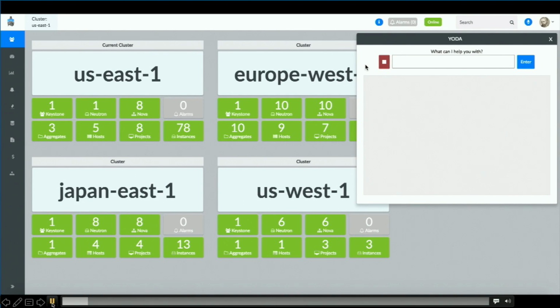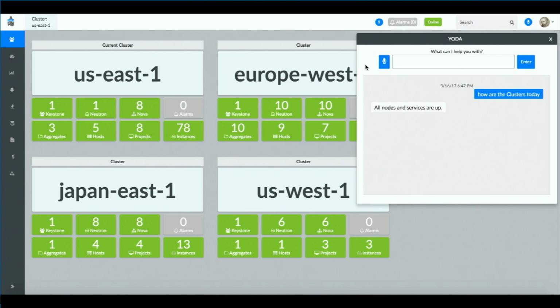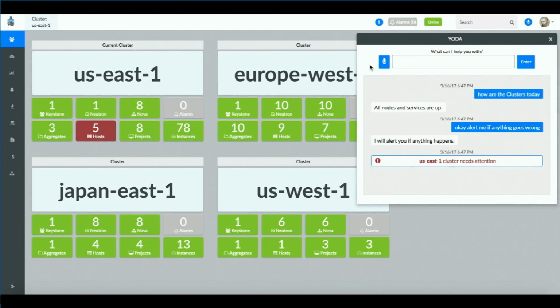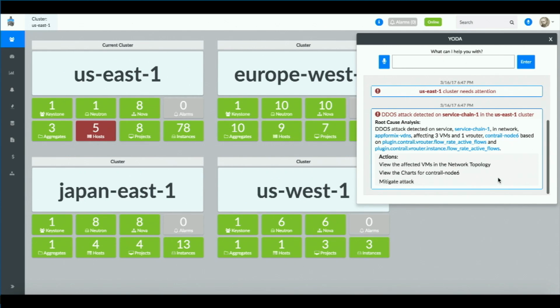How are the clusters today? All nodes and services are up. Okay, alert me if anything goes wrong. I will alert you if anything happens. Incoming alert, US East 1 cluster needs attention. Incoming alert, DDoS attack detected on service chain 1 in the US East 1 cluster.